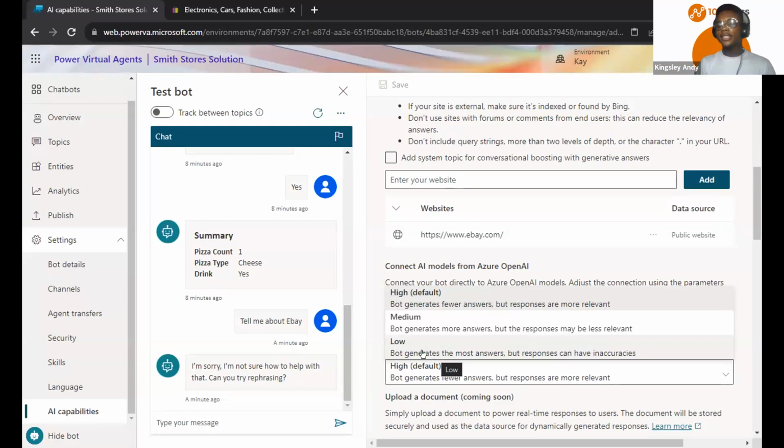If I select medium, and I always advise that you select medium, it is going to generate more answers for you, but the responses may be less relevant. However, the responses will still be gotten from the organization's website, so they are not totally irrelevant. I do not advise that you select low, because most of the time the responses can have inaccuracies. But selecting high simply means you are limiting the bot from answering any kind of user question.